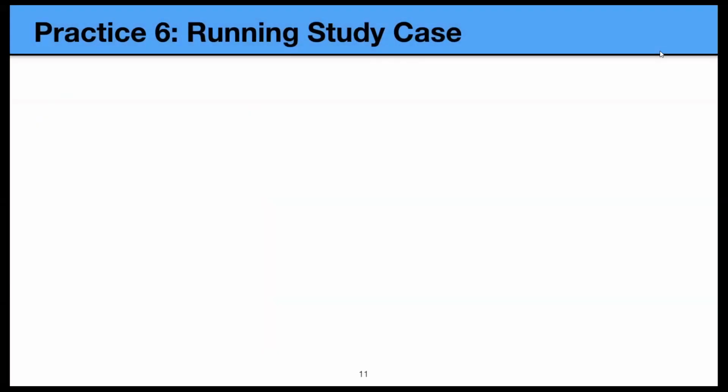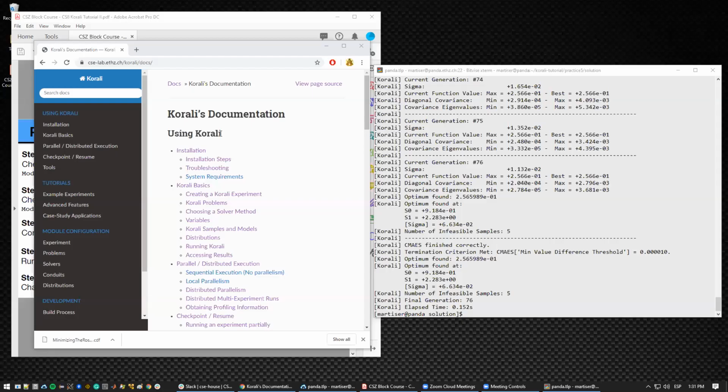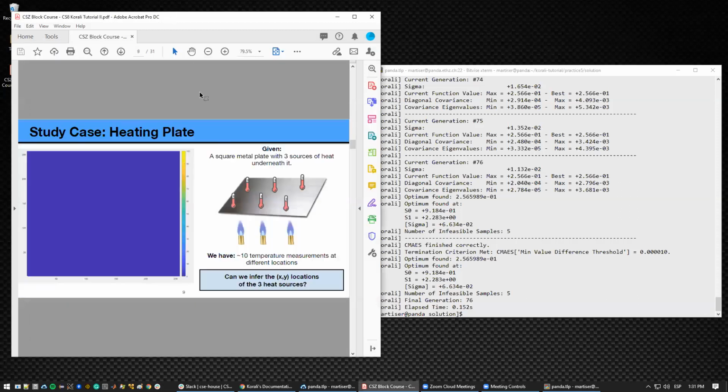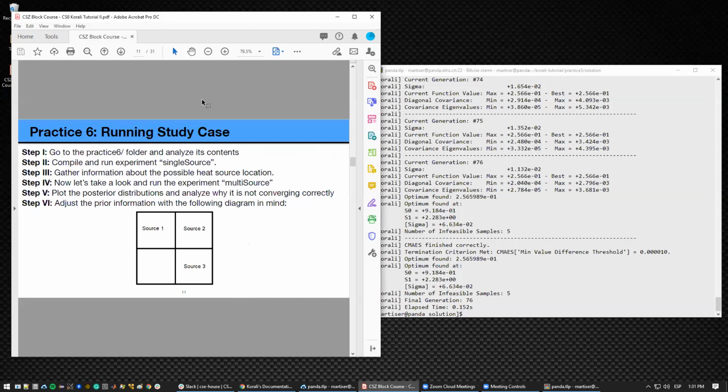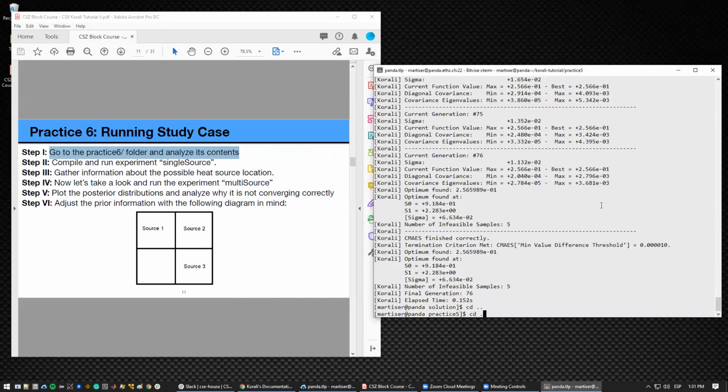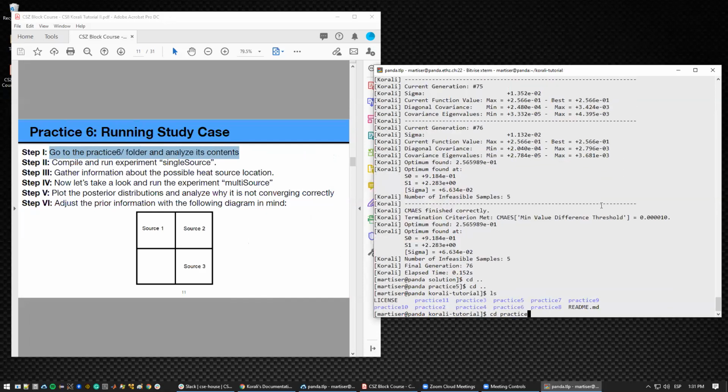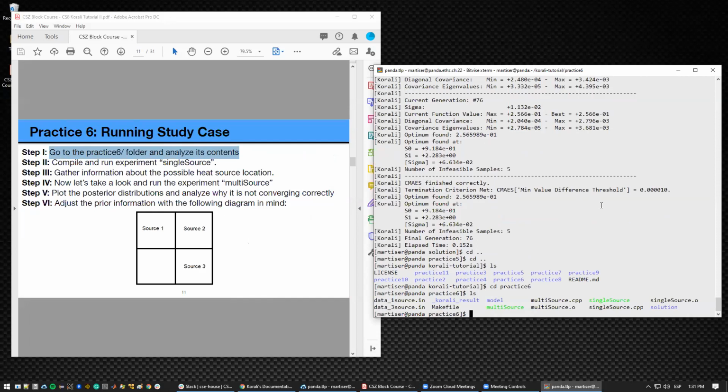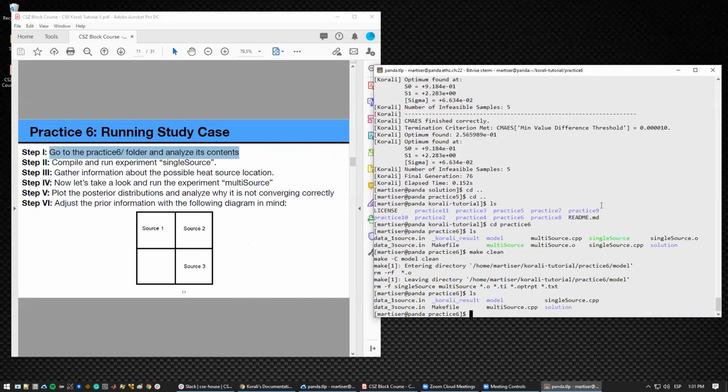So let's do this practically. Let's go back to my computer, and first, let me show you the steps. Go to the practice 6 folder. And step 2 says compile and run. You only need to do make clean.